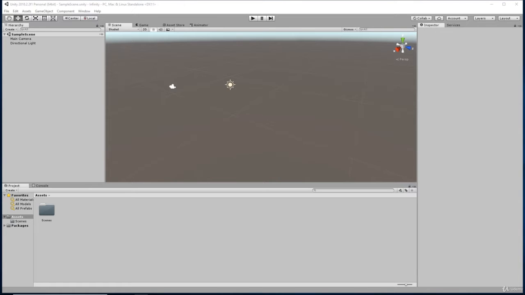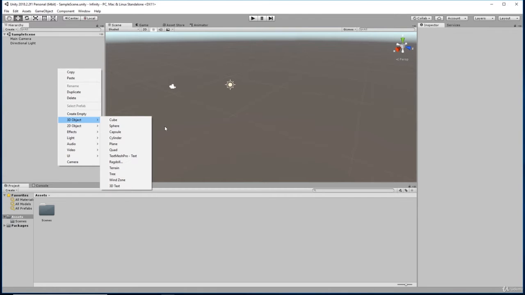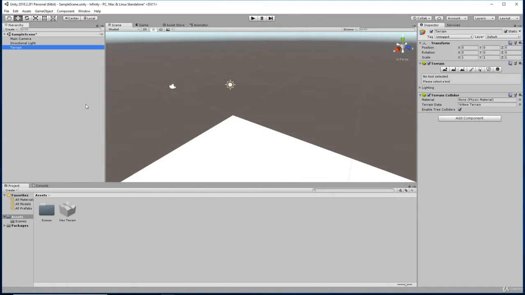Okay, let's create some terrain here. Right click here in this scene view hierarchy. We'll go 3D object and terrain right here. Okay, we'll zoom back out a little bit.